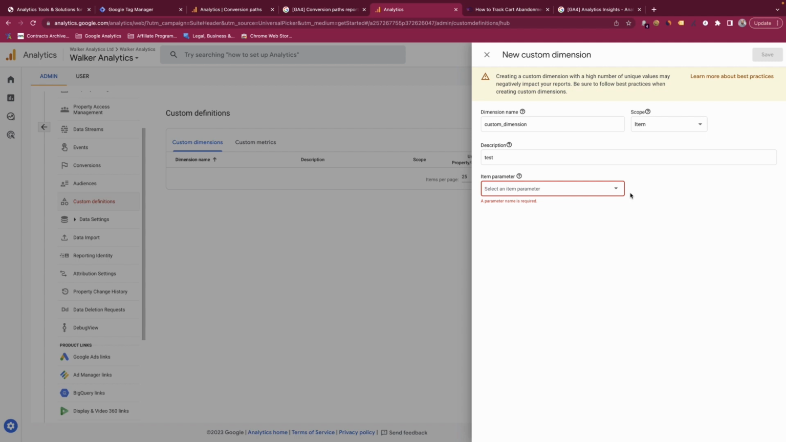There'd be item parameters, and then those item parameters you'd be able to pull into this section here and create your custom dimension based with that item parameter as a result.